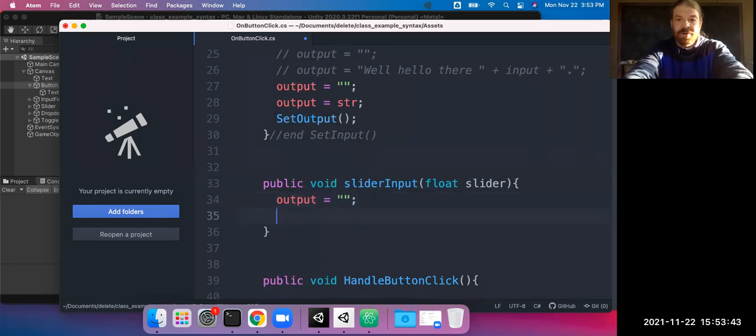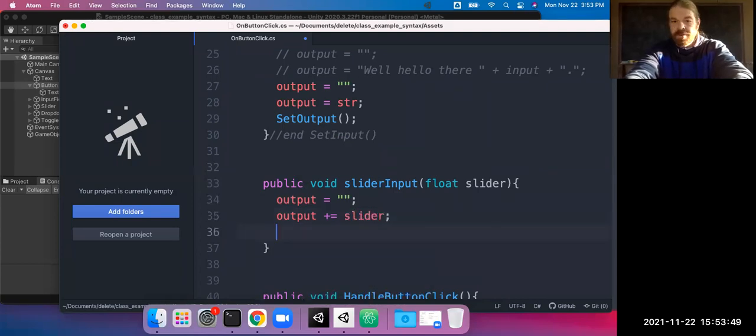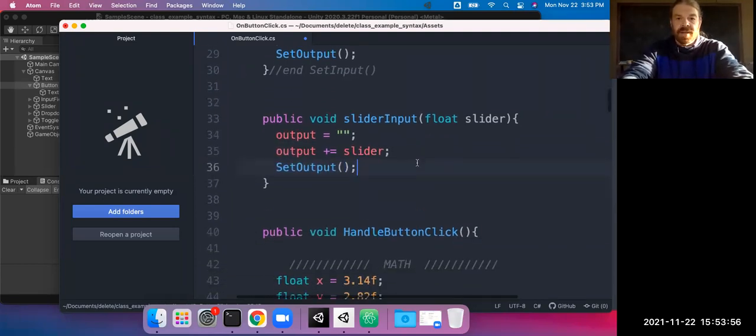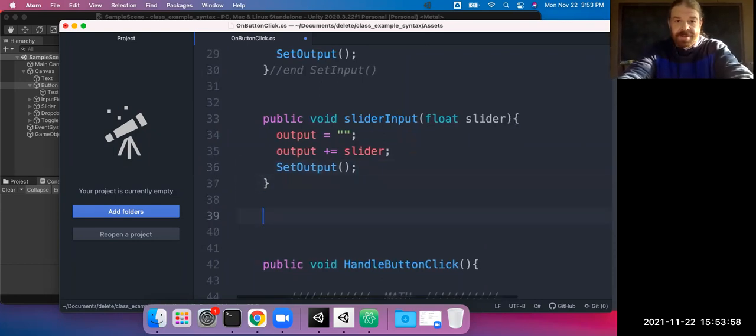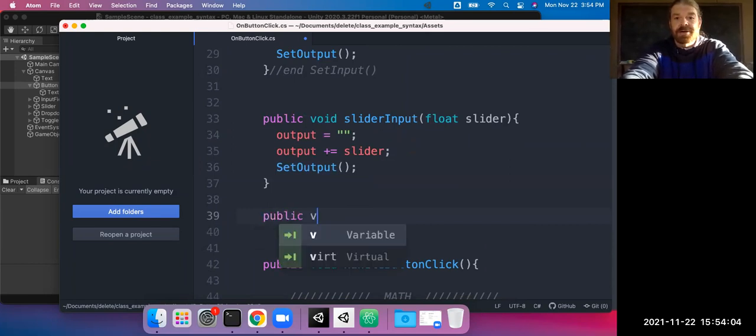So I'll reset the output. Output plus equals the slider value. And then call that set output method to throw that on the screen. And I'll go ahead and type all of them to finish up for today because we only have a couple more, but you'll see they're the same thing. Actually, you can probably guess what they are. Public void, what do we have? Drop down input.